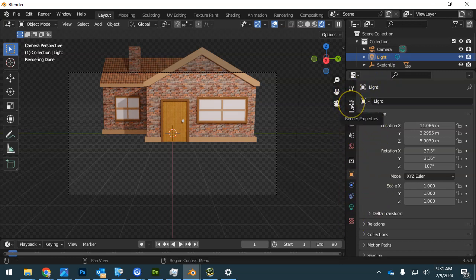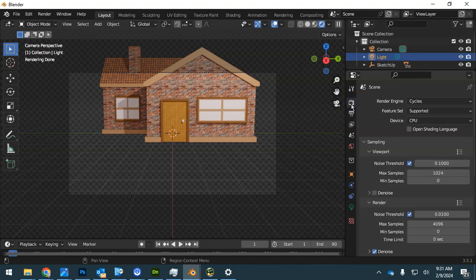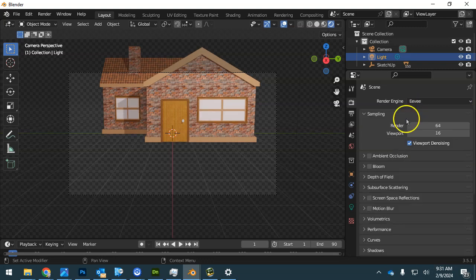So the first one of importance to us is the render properties. And you've got a couple of render engines that we can try. Staying in EEVEE will be fast and smooth and will more than likely show your house off correctly. If you want more photorealism, then we do have options for the Cycles engine.